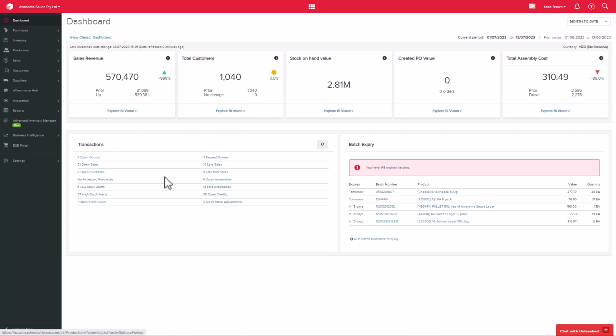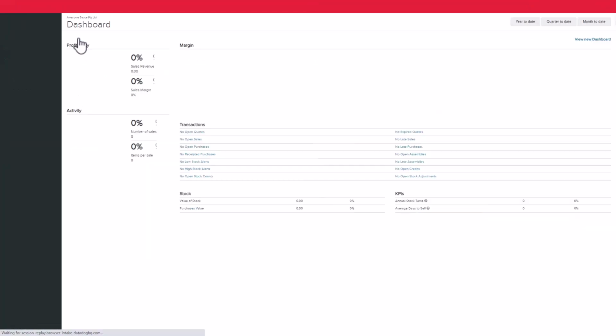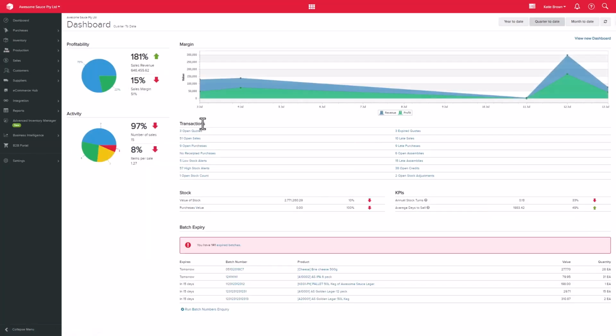The Transactions grid highlights the tasks that may need attention, such as open assemblies and low stock alerts. The Batch Expiry alerts you to any expired and soon-to-be expired batches. These can be really useful to see what needs actioning at a glance. The Transactions list and expiry alerts are the same in the classic dashboard.